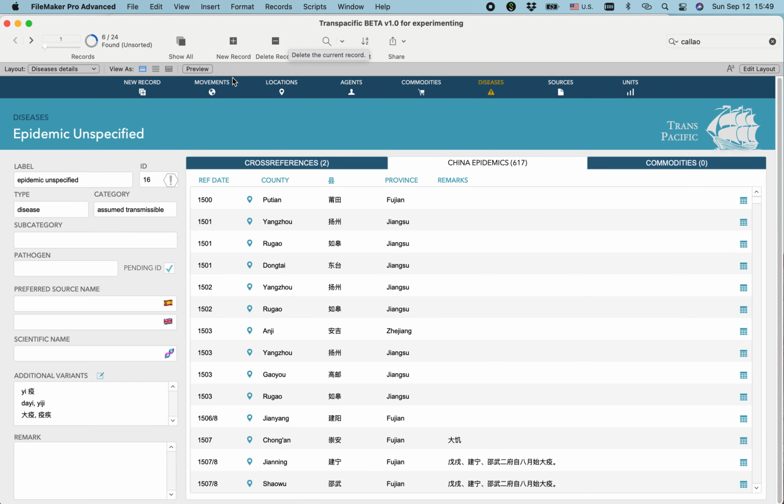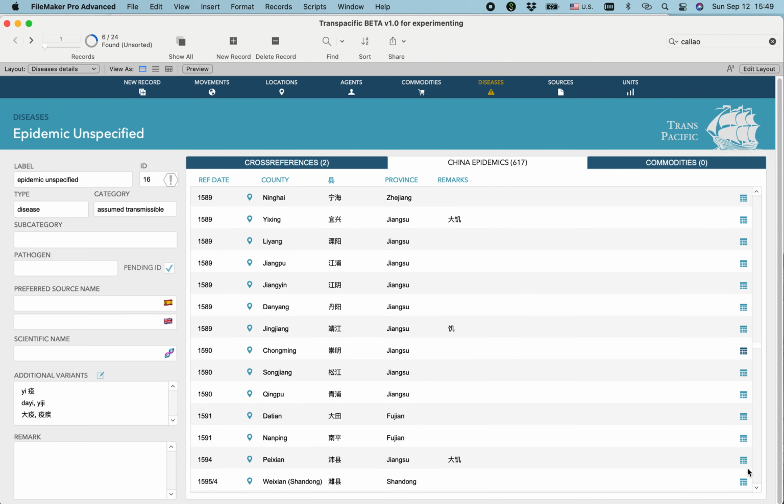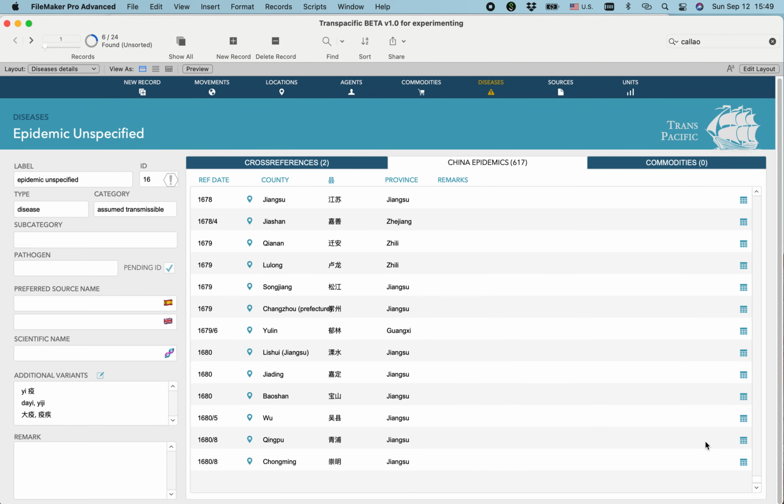And this takes us to the epidemics unspecified. We have not come up with a good name for this. This is just E, or Da Yi in Chinese. And here we see that there's 617 reports of this at the county level, starting from 1500 until 1680. Right? And this is a way, again, to access the layout with the reports. For example, this will take us directly to the report for an epidemic of unspecified nature in Jiangsu province.